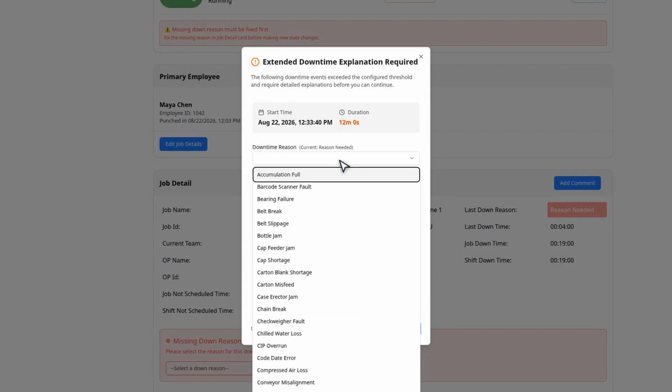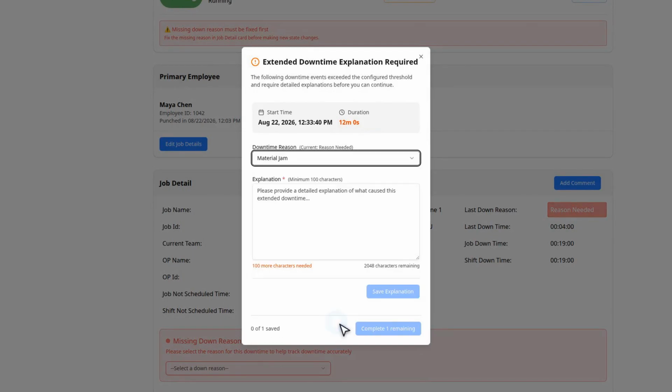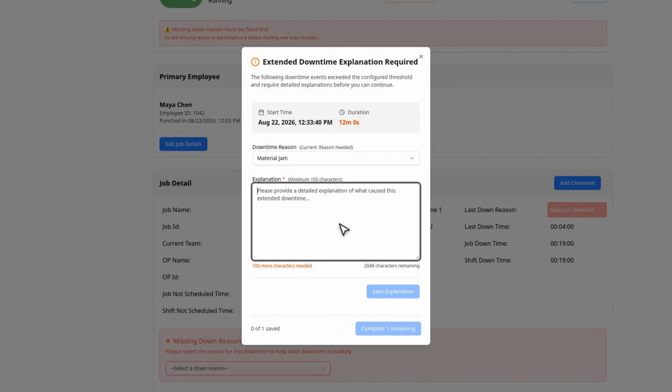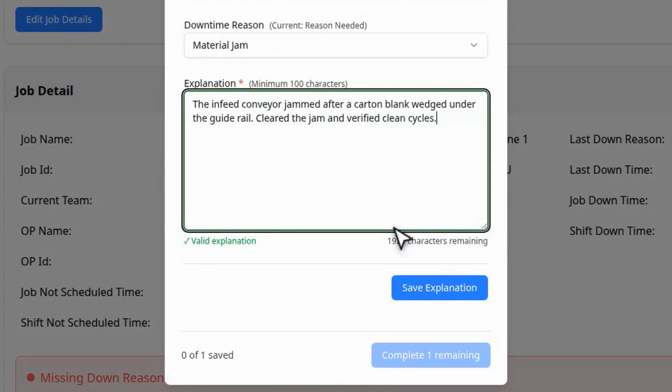Now I'll show what happens when downtime exceeds a configurable threshold and the extended downtime pop-up appears. When a stop runs past that threshold, Work Tracker asks for a written explanation, a real account of what happened, not just a reason code, with a minimum length so a one-word answer won't do.